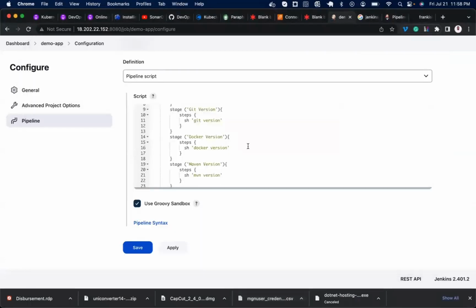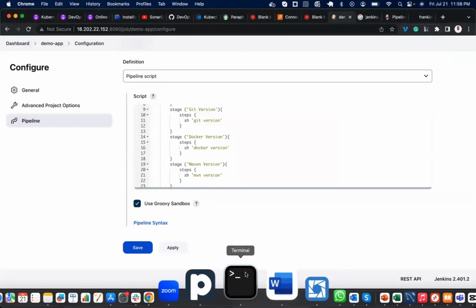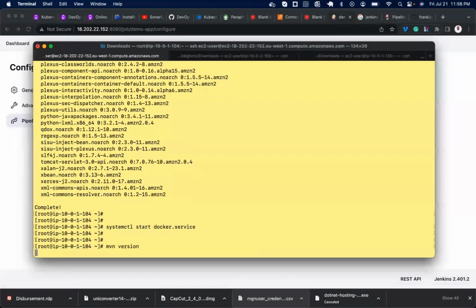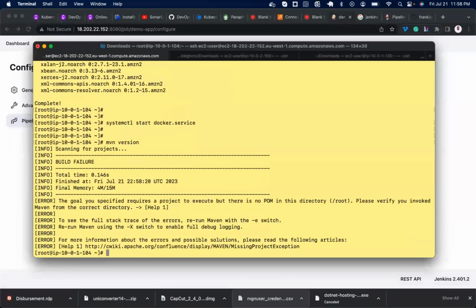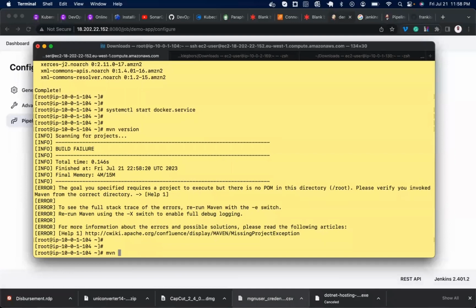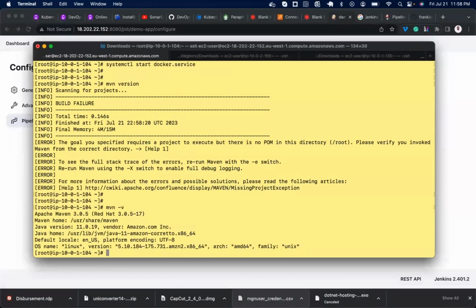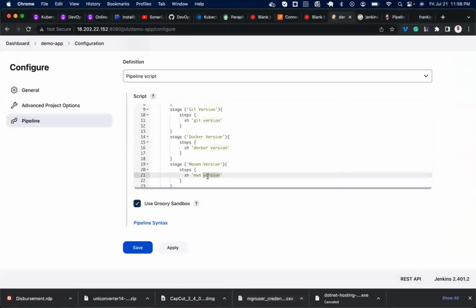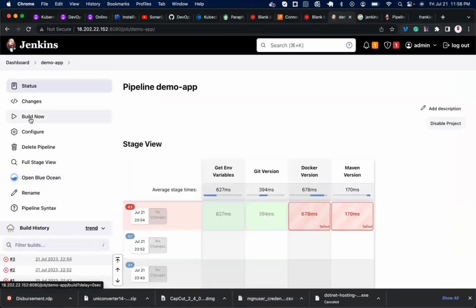All right. So Maven version. Let me check. How do I get the Maven version? So it's like mvn version. Okay, it's mvn -v. So mvn -v will give me what? The Maven version. So mvn -v. All right. So everything is fine now. So I'll apply and save. So now I'll build again. Click on build.